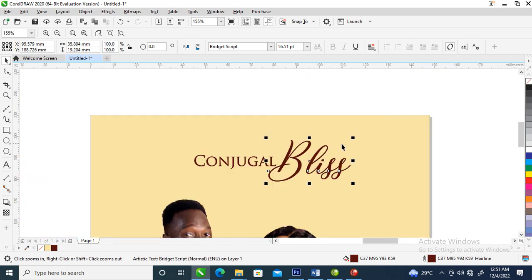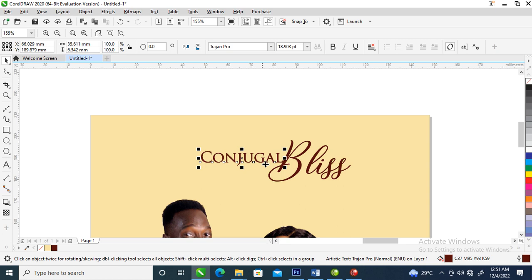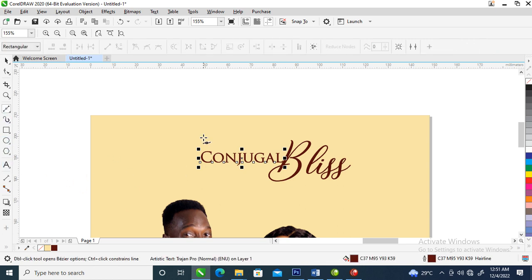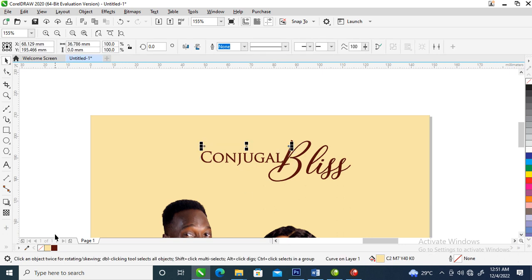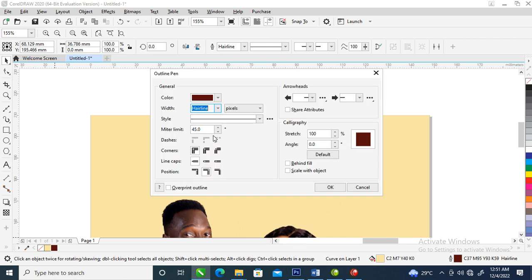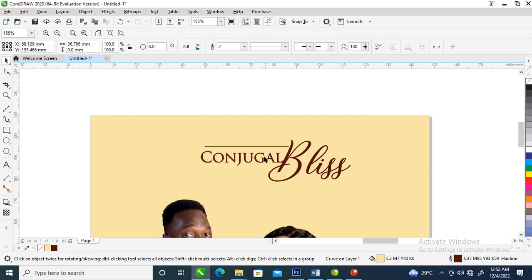Good. So right now what we needed to do is to just go over and create an object on top of this "conjugal bliss". So let's create a straight line just like so, then change the color to this color. So hit F12 on your keyboard, automatically the dialog box pops up, then you change the thickness to 2, then you hit OK. Good.